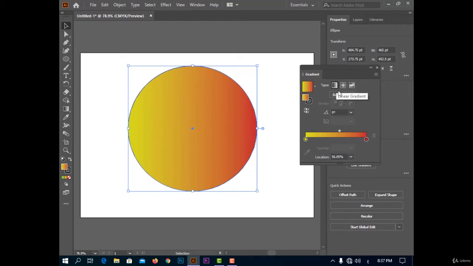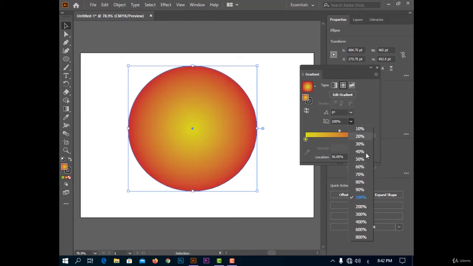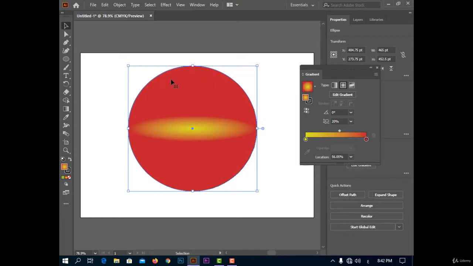The linear gradient makes it aligned, and you have the angle, like 90, 30, the angle of the gradient. The radial gradient makes it rounded, and again you have the angle and the aspect ratio for the percentage between the height and the width, and you can make the width more than the height or the height more than the width.